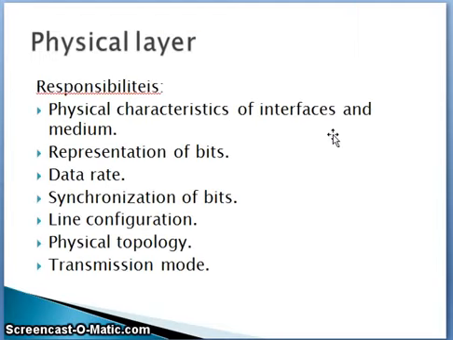Let's see what the responsibilities of the physical layer are. Physical characteristics of interfaces and medium. What devices we are going to communicate with, what types of transmission medium we are going to use with the host in the network, will be defined at the physical layer. Then representation of bits: whether we are going to convert the data into electrical signals or optical signals. So basically this representation of bits will define encoding.